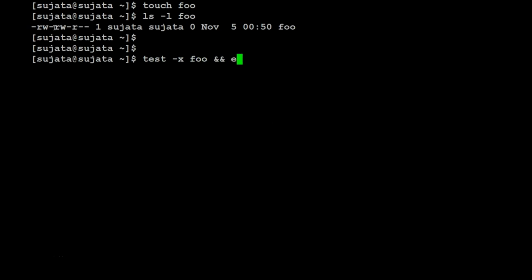and operator echo true, or operator echo false. It is not as easy as it looks. What will be the response? Let us try and find out.